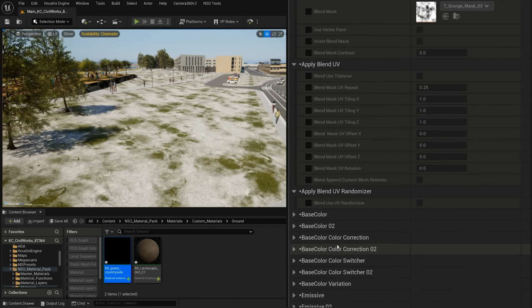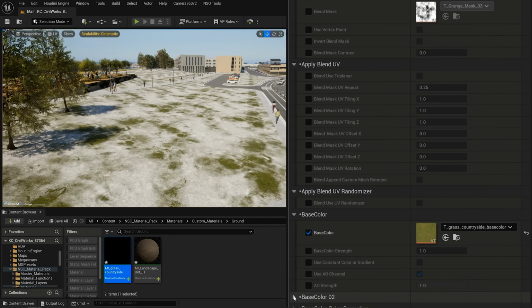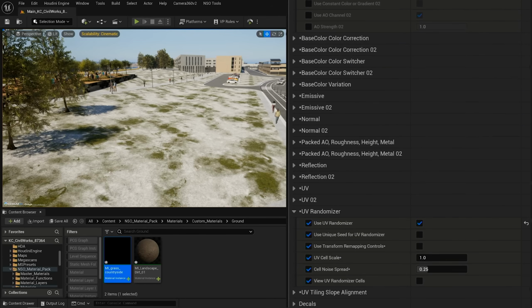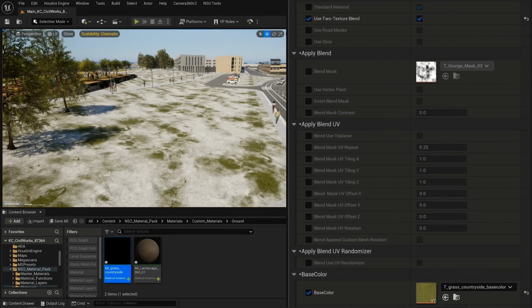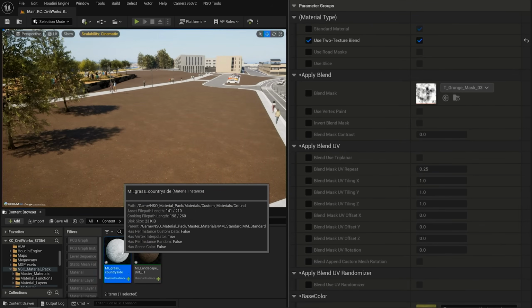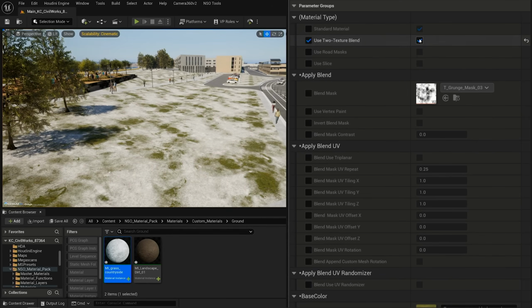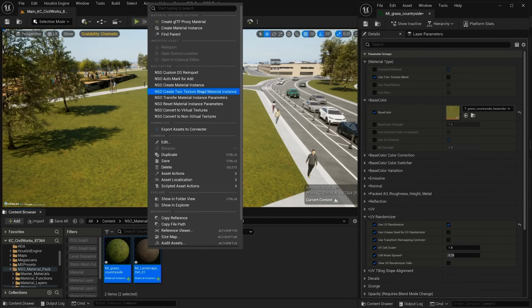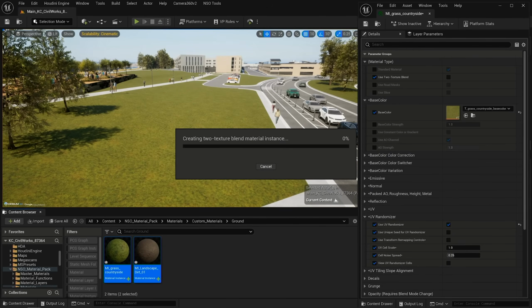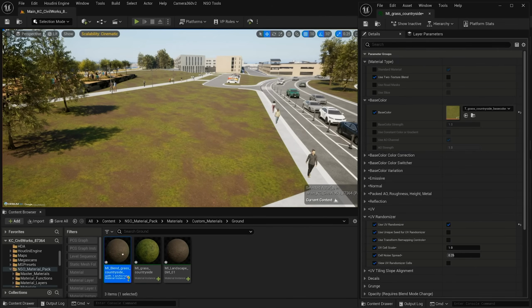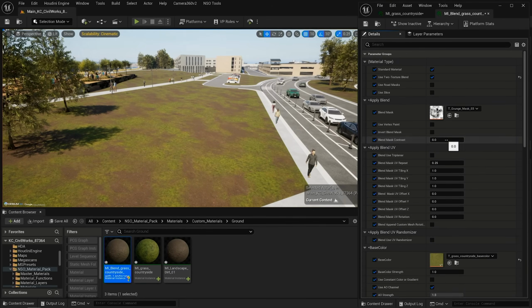And this gives us a second copy of all of our channels. So we now have base color 1, base color 2. And if I wanted to replace it with an existing instance, for instance, instead of having to manually assign all of these dirt textures to that first instance, I can go back and turn off the two texture blend, grab both of them, right click, and just say, hey, make me a two texture blend of this. It's going to create a new instance and just automatically assign both of those textures. And right away, we've got both of them very, very quickly.